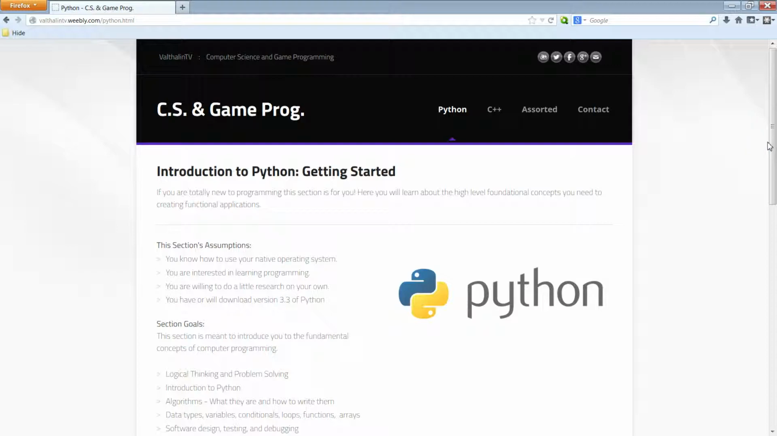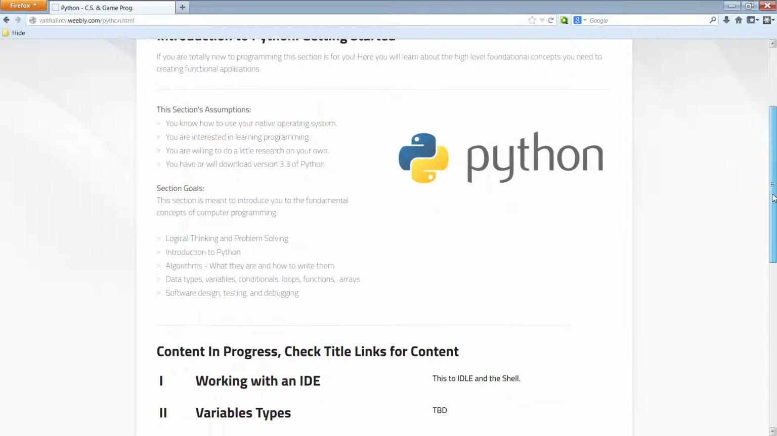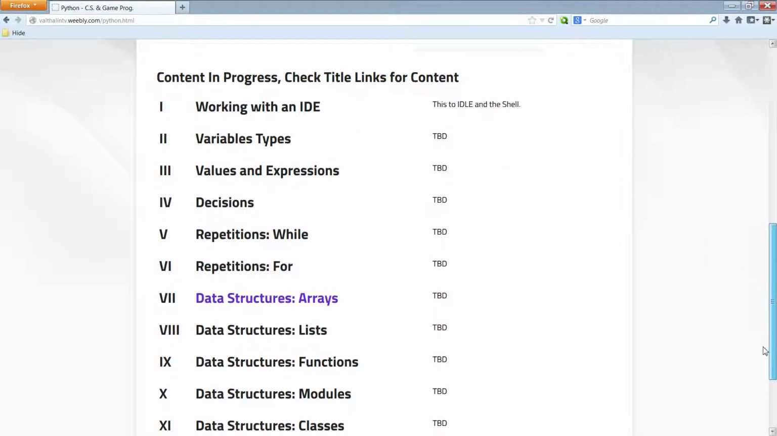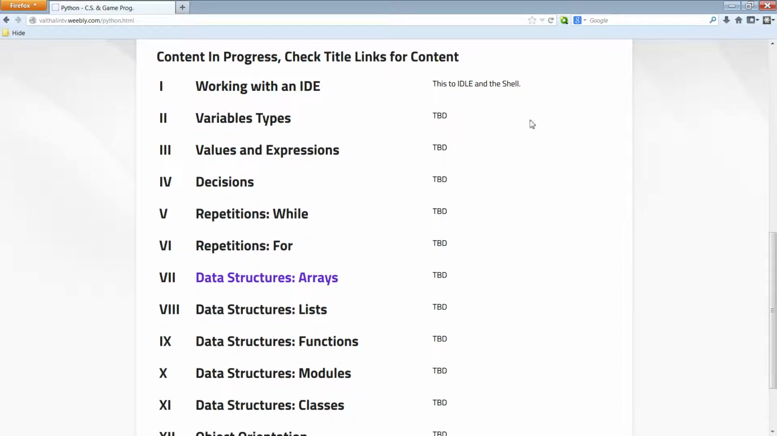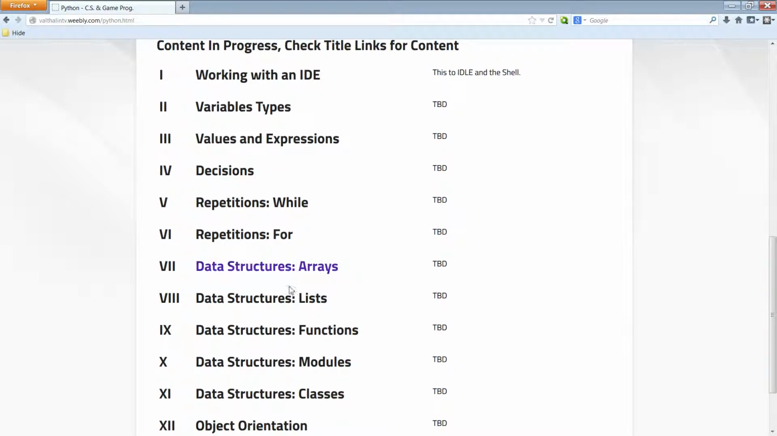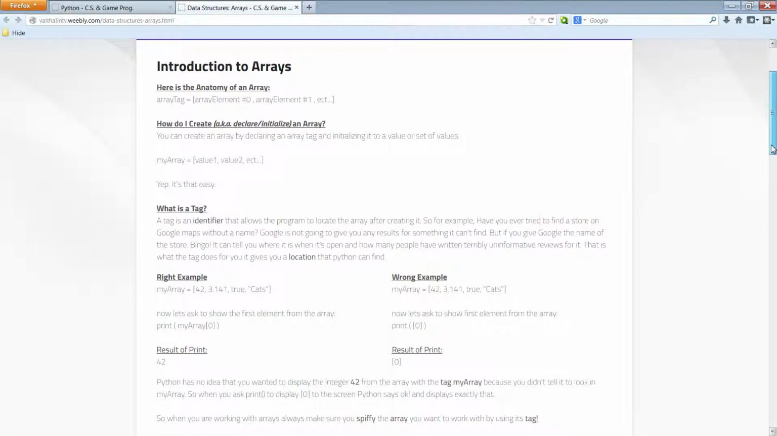So if we click that, it'll give you a little introduction, and tell you my assumptions of what I expect you to already know or be capable of doing. It tells you a little bit about the goals of this section. And then there will be some content links or major chapters going over the basics of learning Python. Currently I only have one page, which is data structures arrays. Click on that, and it'll open up the introduction to arrays page.